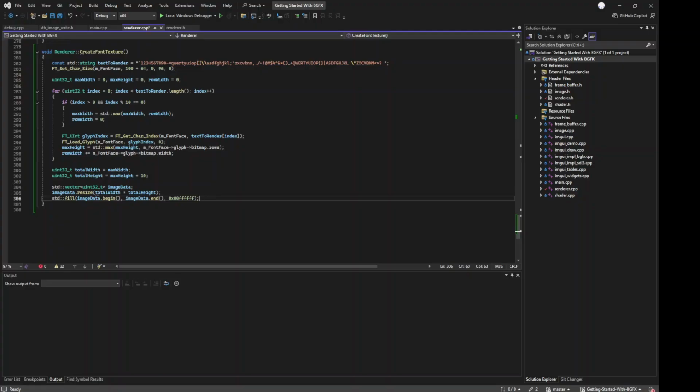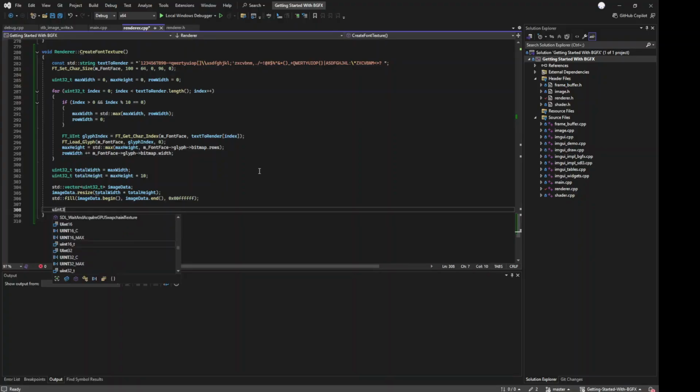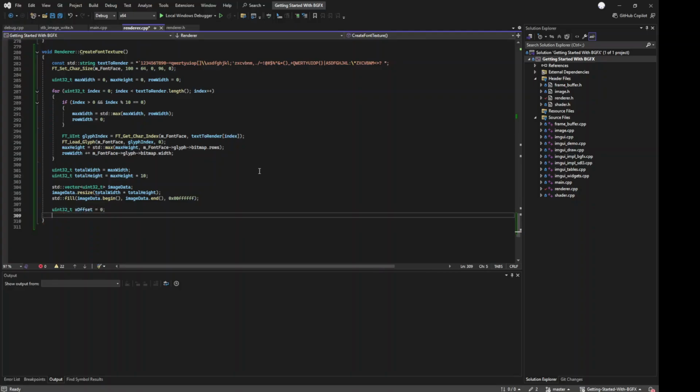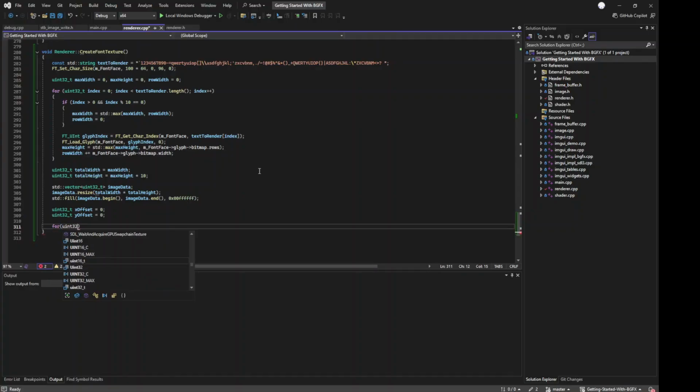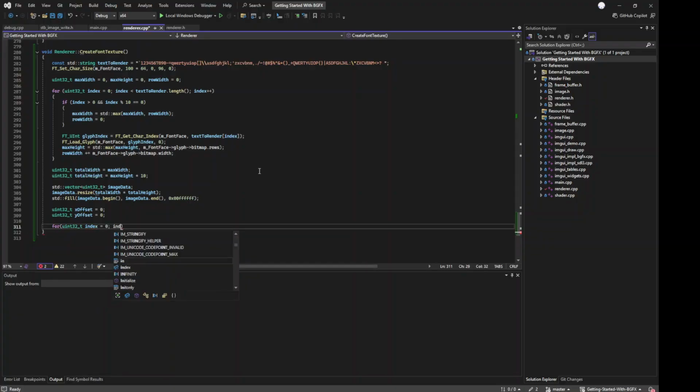Now that we've created the texture, we are going to go through all the glyphs again and get all the metrics that we need and set the image data. So first we need a couple of offsets. uint32_t x offset equals 0, uint32_t y offset equals 0. Then we'll do the same thing we did above. We'll go through all the characters: index equals 0, index is less than text to render dot length, index plus plus.